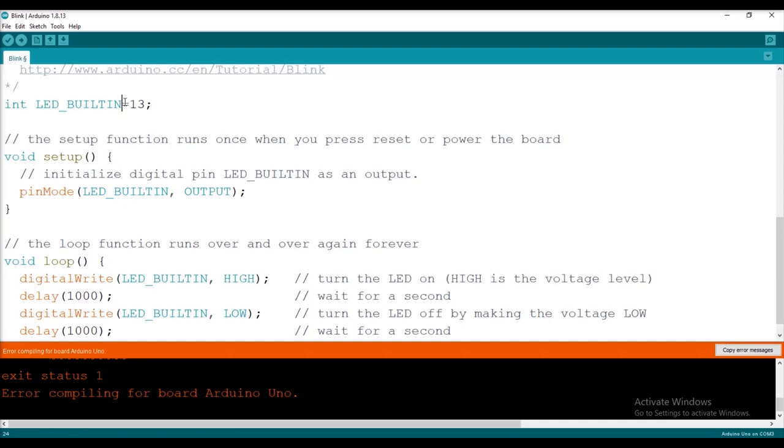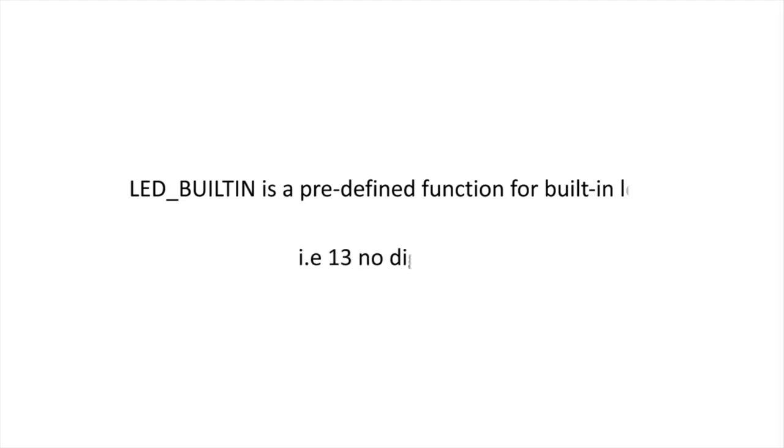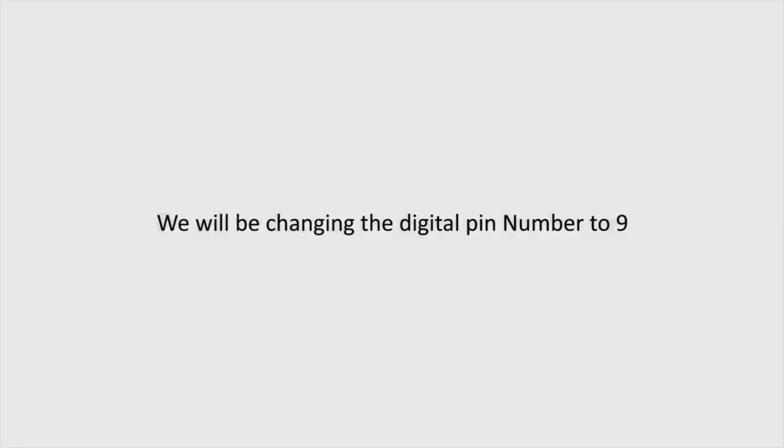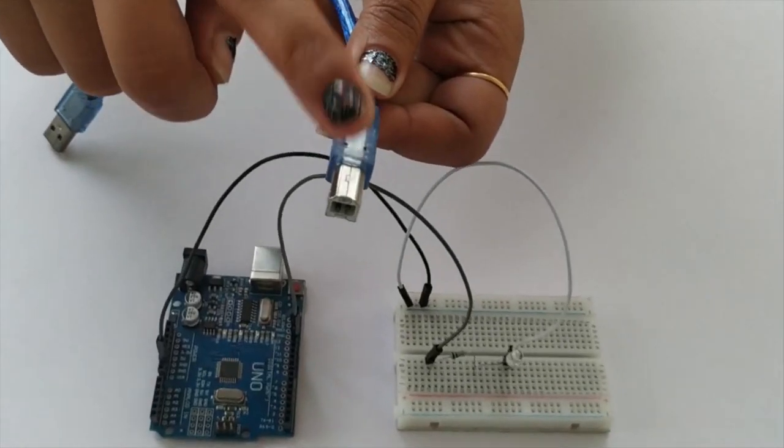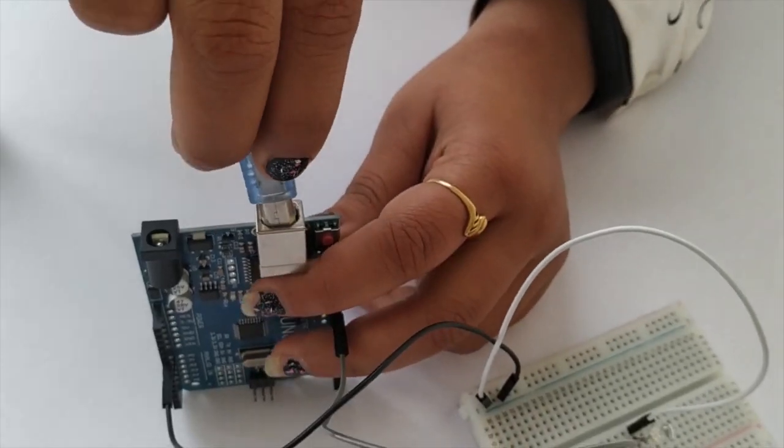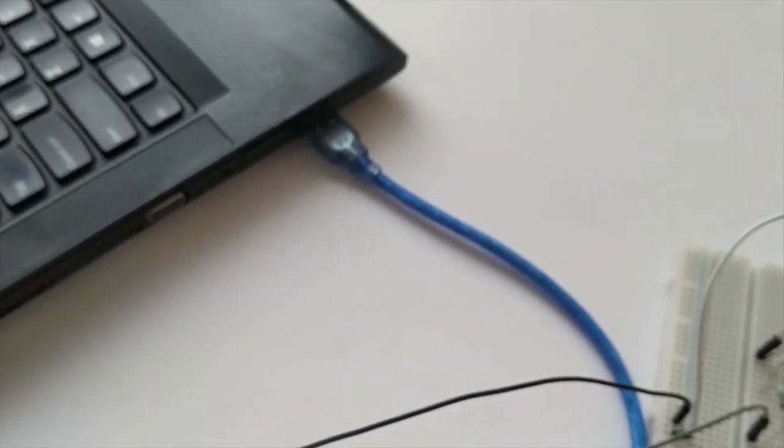First, we will change the name of the initialized pin to LED instead of LED underscore built-in, because LED underscore built-in is a predefined name for the built-in LED, that is digital pin number 13. After that, we will change the digital pin number to 9 because we are connecting the LED to digital pin number 9. Now let us connect Arduino with our laptop or computer using a USB A to B cable.